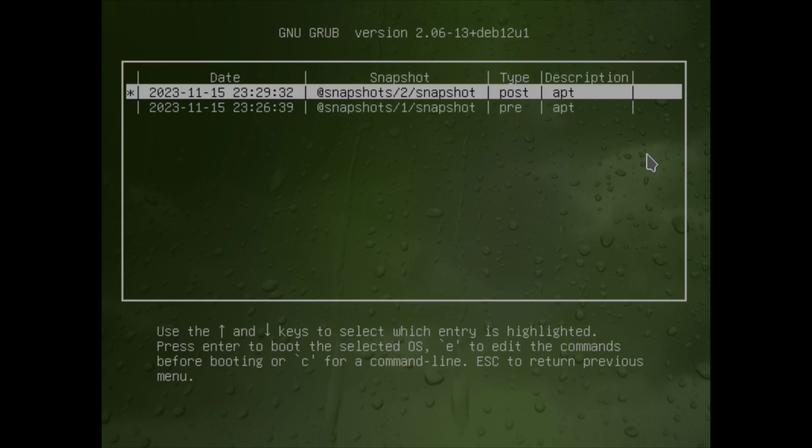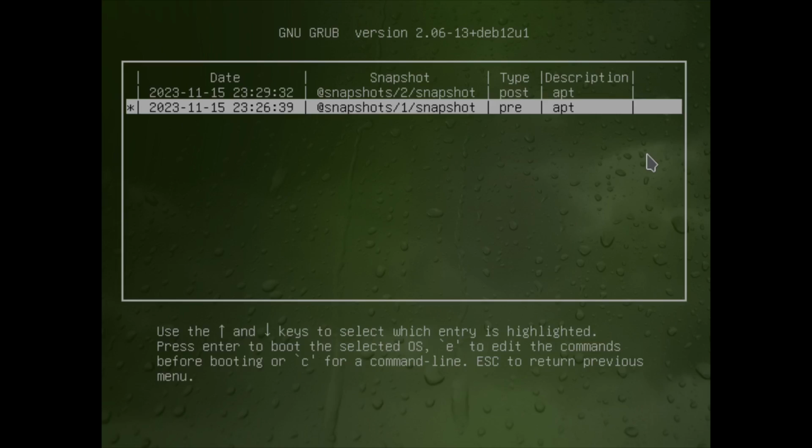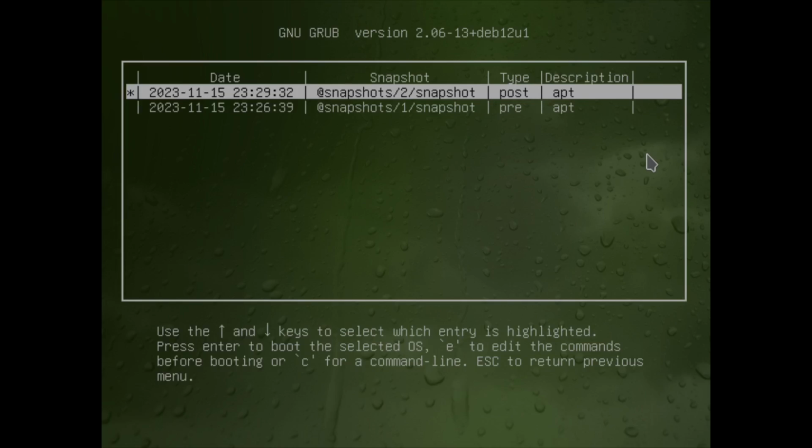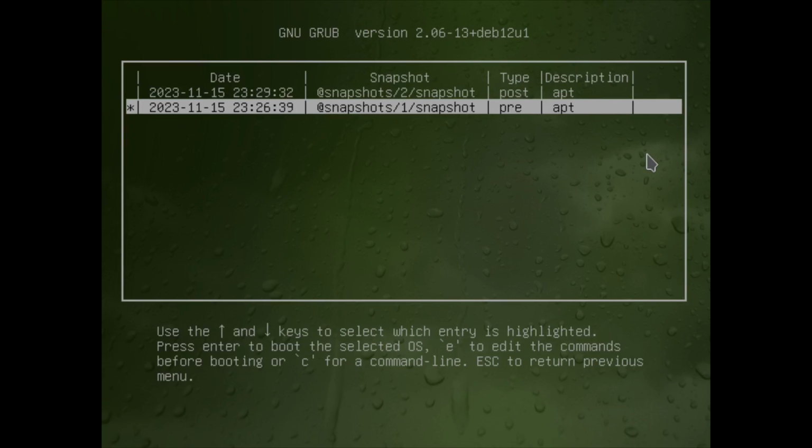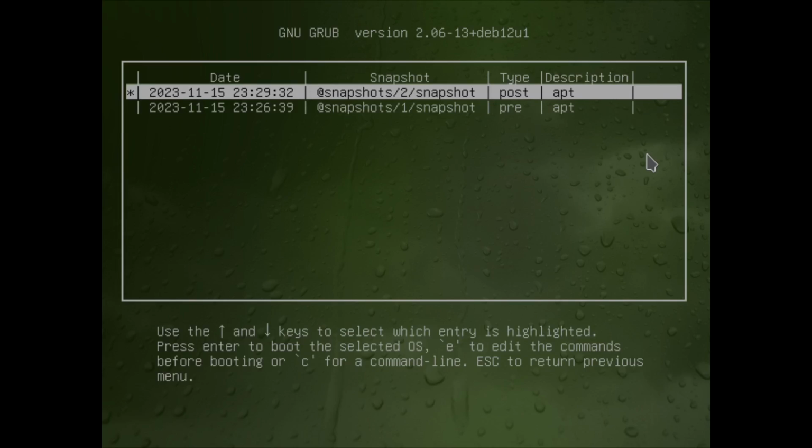Let's go there, and it already has two snapshots of our system. That's pre and post. This is pretty awesome. So if anything goes south with your system, you can always reboot and choose one of the snapshots. For example, you have a date. If you remember what you were doing, when was the last snapshot you did, you can just always come back to that and fix your system.